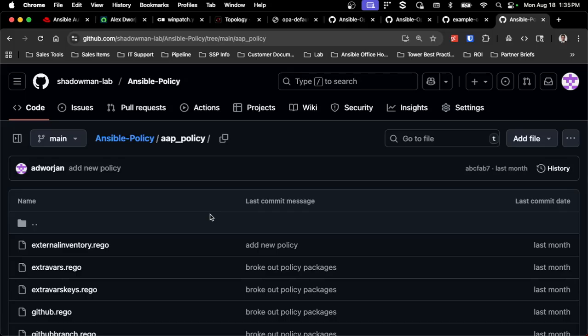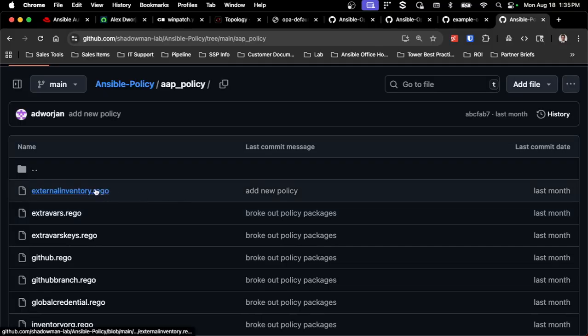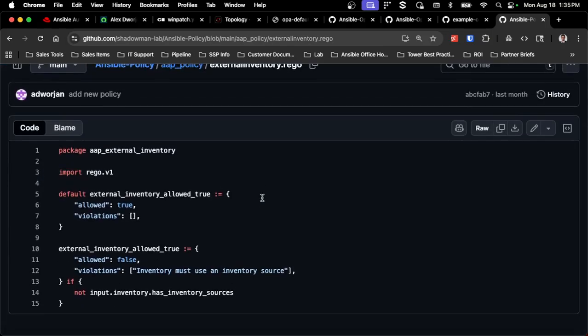This is the folder where I have all my various policies, and I've got quite a large number of different pieces in here, whether it's inventories, global credentials, or GitHub, so only single repos or only certain branches. This allows me to essentially define various pieces within the platform so I can ensure that the inventory being used is using an inventory source. This would prevent static inventories from being leveraged within my environment.